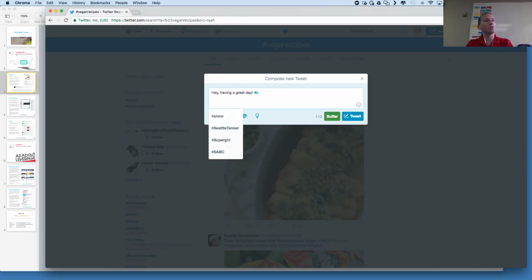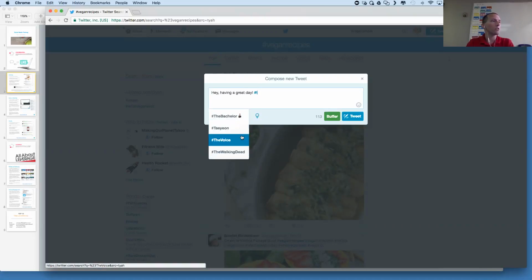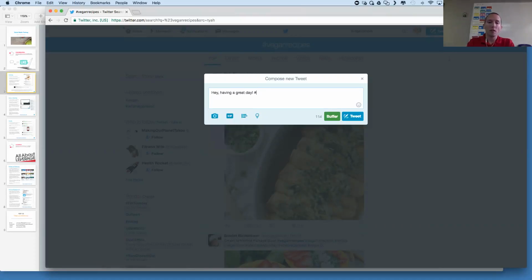But what happens is when you start typing, Twitter shows you some active hashtags. It suggests some hashtags to use based on what it thinks you may be typing. All right, so this is just a great way to figure out what's going on out there. Obviously a lot of television shows, and then this looks like a name. I'm not sure what that is. But you can keep doing that. It's a quick and easy way to figure out some active hashtags.